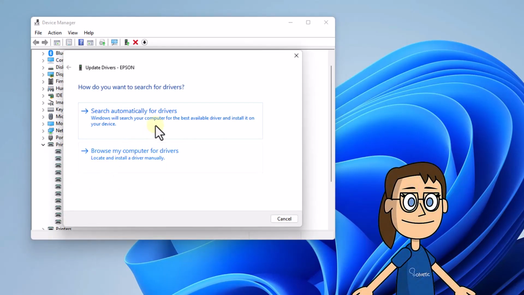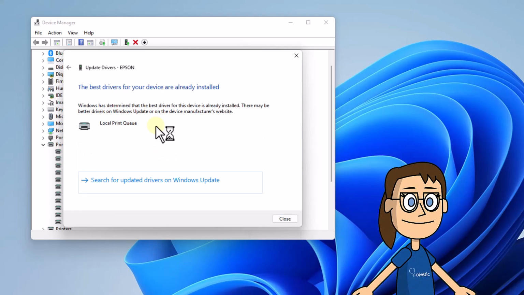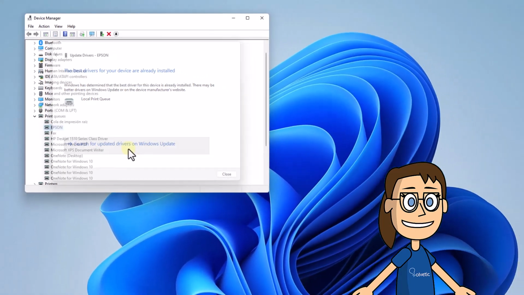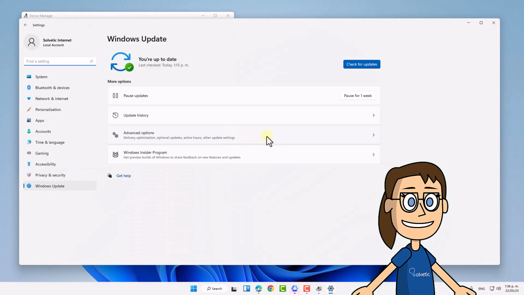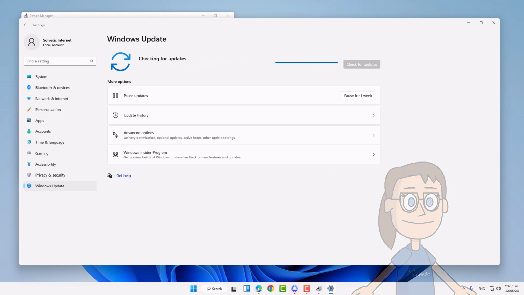Then we will click on Search Automatically for Drivers, so that the system can see if any update of printer drivers is found. Once the process is complete, the drivers will have been installed. You can also check if any updates are currently available by clicking on Search for Updated Drivers on Windows Update. There we can check for updates to determine if we find any possibility of updating drivers on the printer.